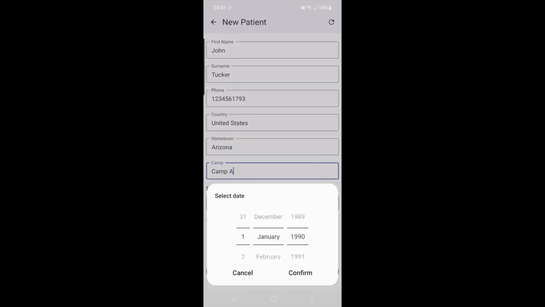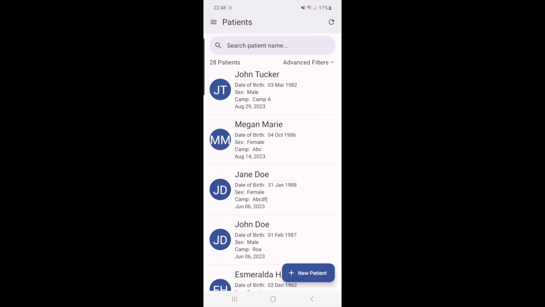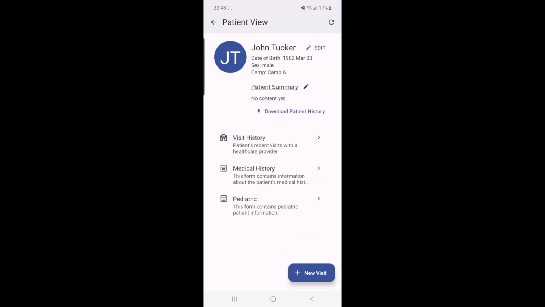We'll include the patient's date of birth. In this case, it's the 4th of March, 1982. Confirm. And the patient is male. All right, we'll save that new patient, and you can see that they show up there right at the top. We're going to click on the new patient, and you can see the patient view here shows a snapshot of the information about that patient.